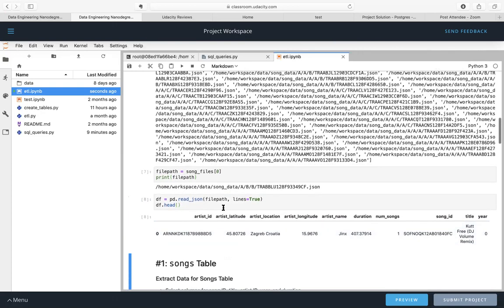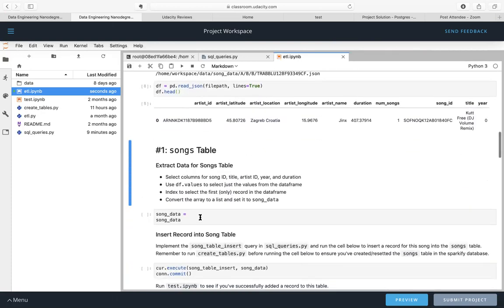Okay, so now you have a data frame that contains the information about a song. Okay, so let's follow the steps. Songs table. You're going to extract data for songs table. Select columns for song ID, title, artist ID, year, and duration.